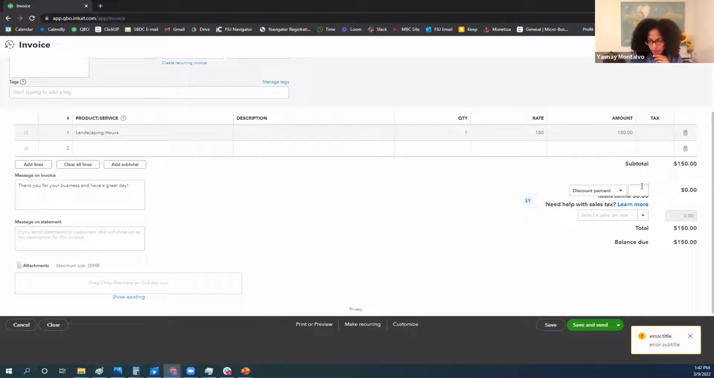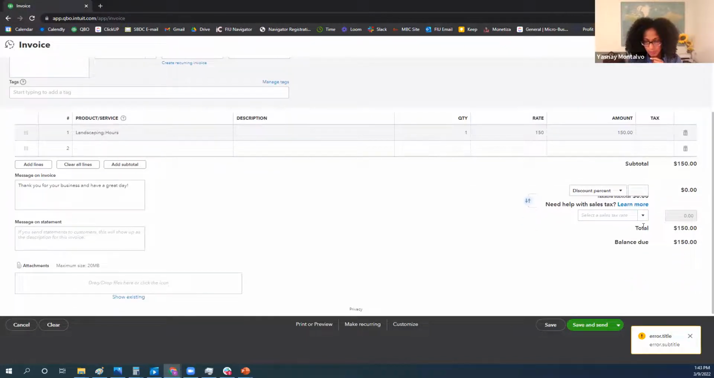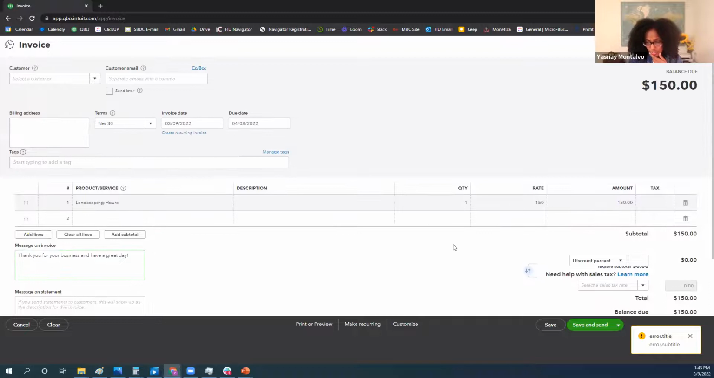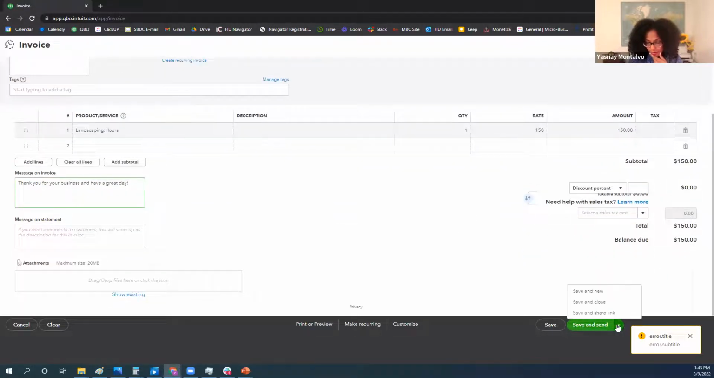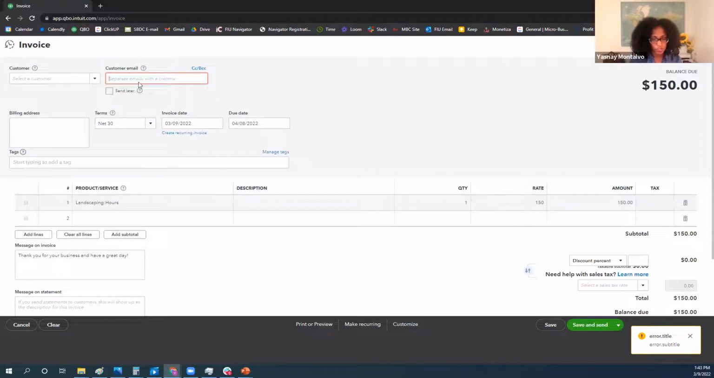If you want to put in a discount, I encourage you to put it here as a discount instead of just discounting the service rate, because it's important for the client to realize I'm giving you a special discount. So this is a feature that I encourage entrepreneurs to use if you're providing a discount. And then you can put an additional message here. And as I told you, you can save the invoice and close it, or you can save it and send it or share the link, right? And that is going to allow you to send it via email. Of course, it's going to require you to enter the customer email here.